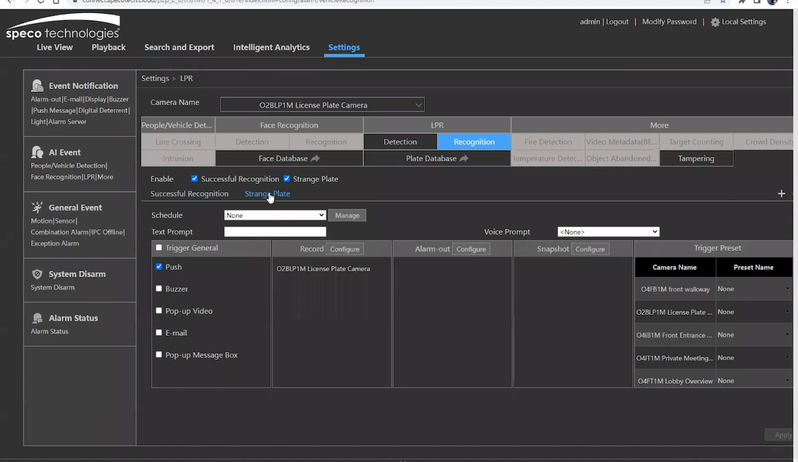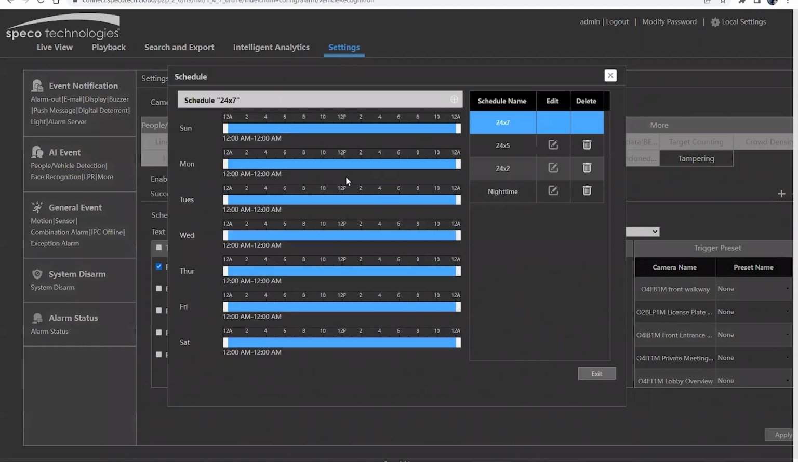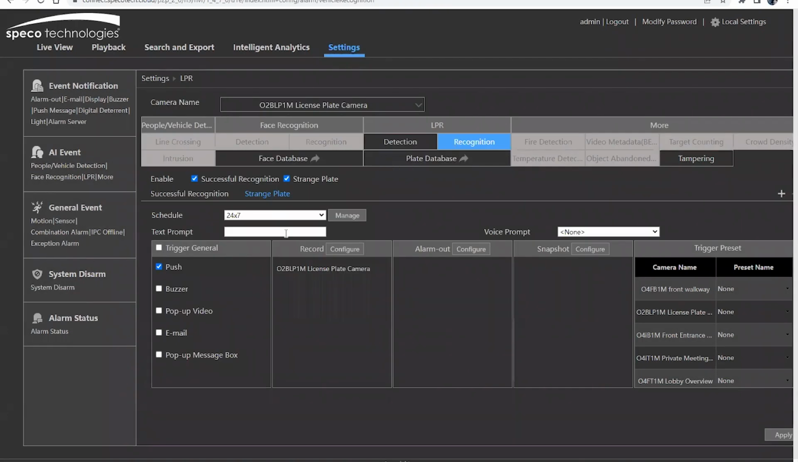Under Strange Plate, we have to keep in mind that a strange plate is any plate that is not in a group. A successful recognition can only be a recognition of a plate that you have put into a group, so the system knows that it's successfully recognized a plate number that you have uploaded into your face database. So under a strange plate, we have the abilities again to do a schedule. If we want a custom schedule, we go to Manage and we can do a custom schedule based off of those needs. And we can also text prompt that we have a strange plate.